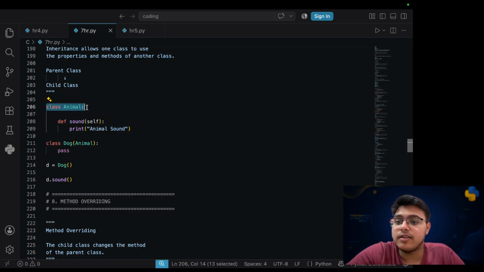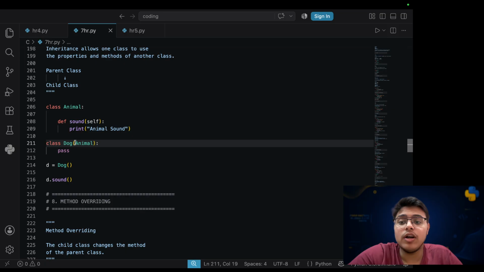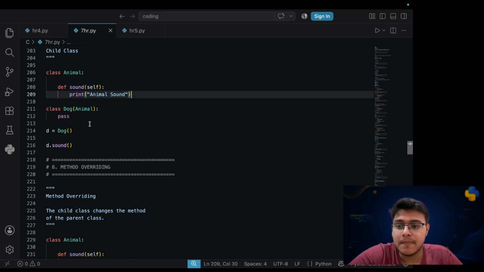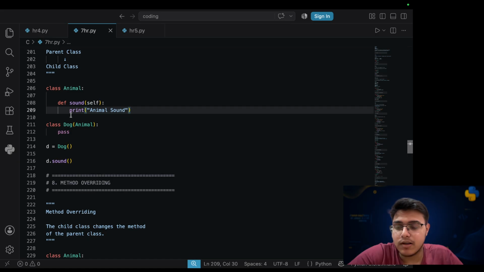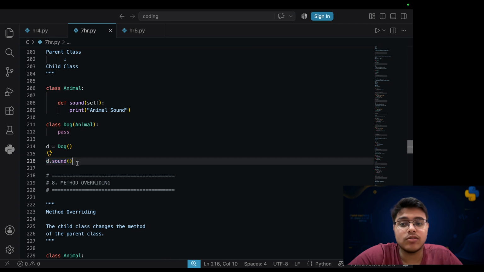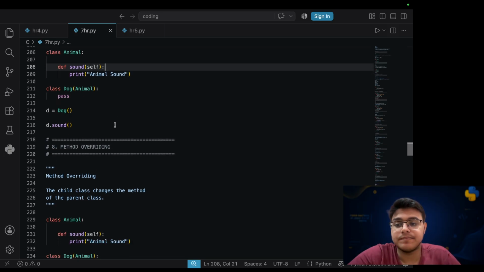Let me tell you here. Look, we have created a parent class named animal, and then we have created another class called dog, because dog can inherit all the properties of the parent class, which is animal. And look, here is sound. Dog can access this sound also, because it inherits all the properties of the animal class, and this defined sound comes under the animal class.